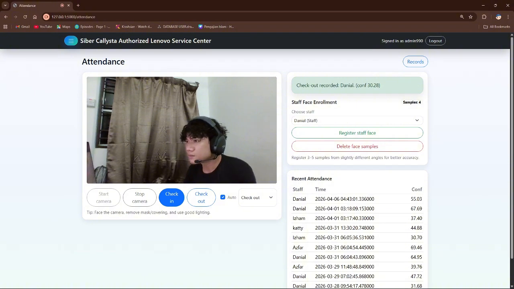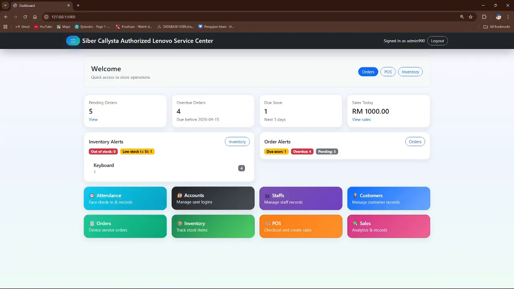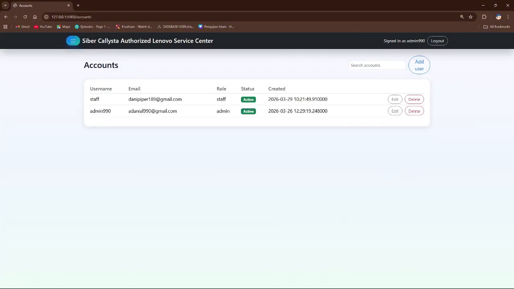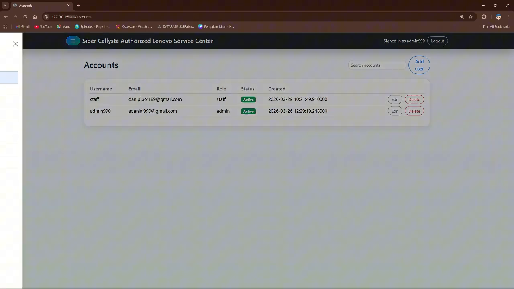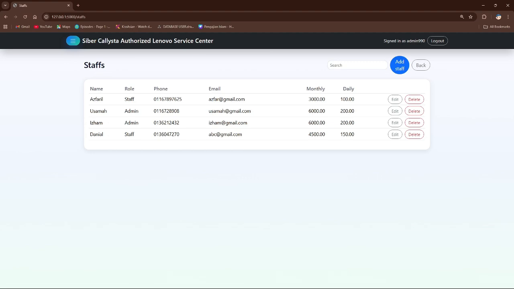Okay, now I'll go to the accounts page. This is the page where the admin will look at the details of accounts. Accounts are basically the accounts used to log into the system, so they need a proper email in order to receive the tag number for the multi-factor authentication. Now I'll go to the staff page.